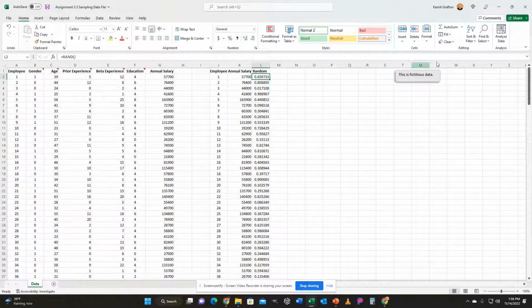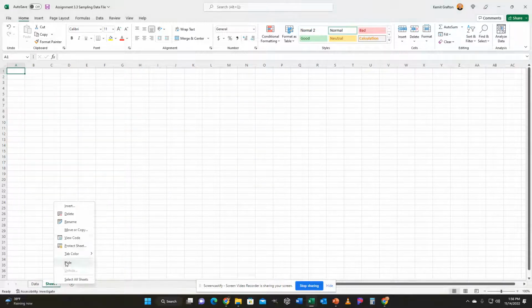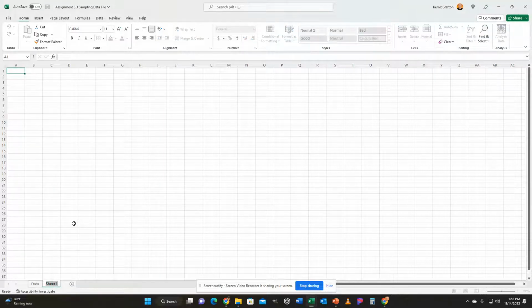What I'm going to do is I'm just going to go up here to the right where it says sort and filter. I'm just going to sort it from the smallest to the largest. Okay, and if you'll notice now our employee number changed, our annual salary changed, and our random changed. So then what I'm going to do is I'm going to just go down this, and every 20 I'm going to copy and paste and put it on the next sheet. So here I'm going to call it random sample.